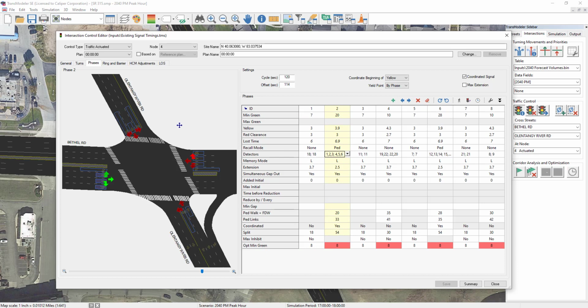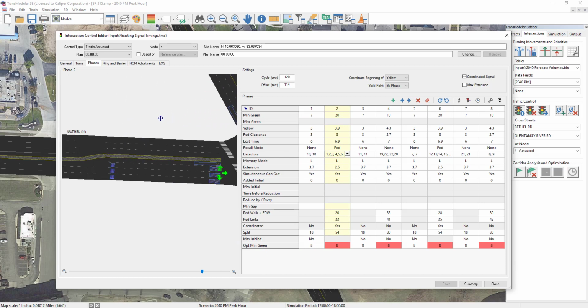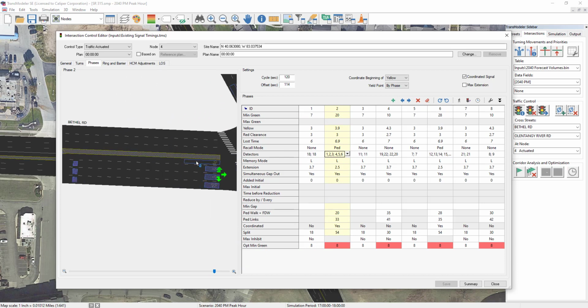So for a given phase, we can go to the diagram on the left, and by clicking on the detectors, the detection settings can be changed. The striped fill style represents call-only detection. The cross-hatched fill style represents extension-only detection. And the solid fill style that's assigned to all of the turning movements represents both call and extension detection.